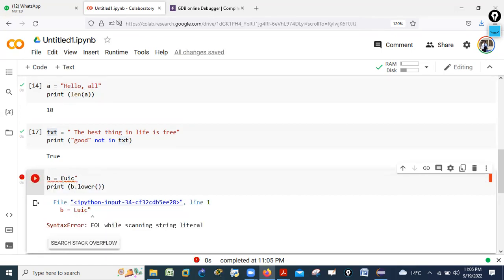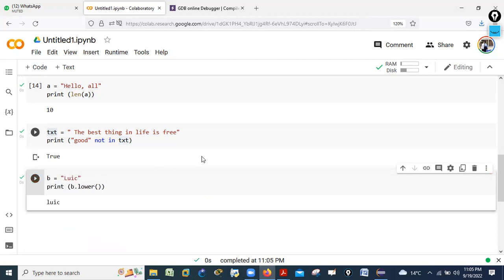See, if I say Luis and run the program, you can see it prints Luis. I put the L in capital, but here I'm getting everything in small. If I say Luis again and run the program, you can see the entire Luis is in lowercase, right? If I say this is a good statement and ask it to convert into uppercase, it will print good in uppercase.